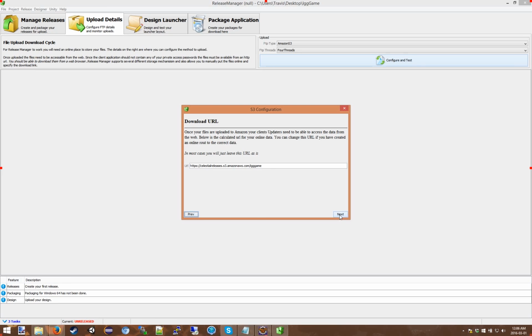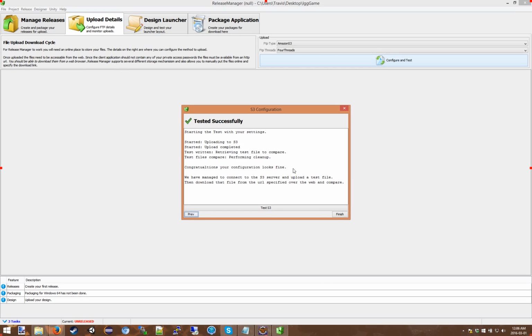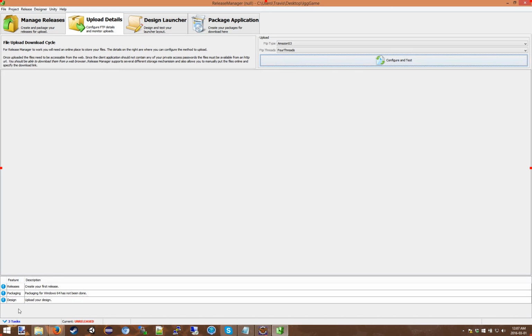So we click Next. We're presented with a test screen. The test screen is going to now connect to S3, upload a test file, then download that test file via the web and compare the files and then do a cleanup. So when I say test S3, see it starts uploading to S3, uploads complete, retrieving the file, performing cleanup. So it was successful. So this means that we're actually set up and we can use S3. Now we click Finish. So click Finish, we're configured, and you'll see at the bottom, out of the tasks, that is now gone. Thank you. That concludes setting up your S3 file storage system.